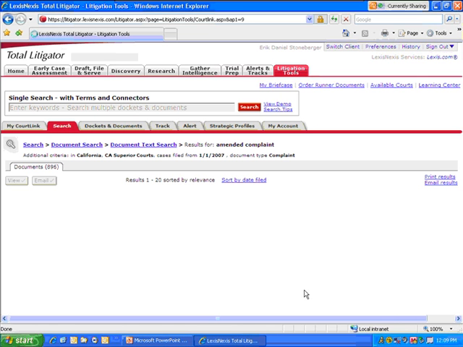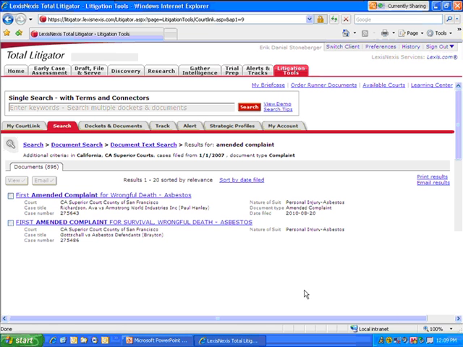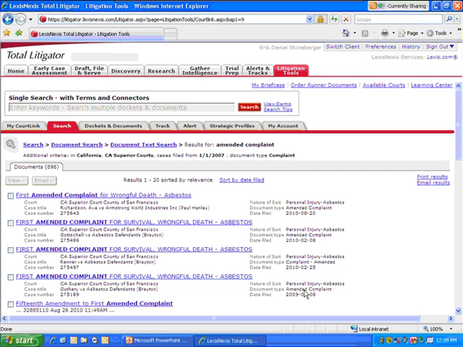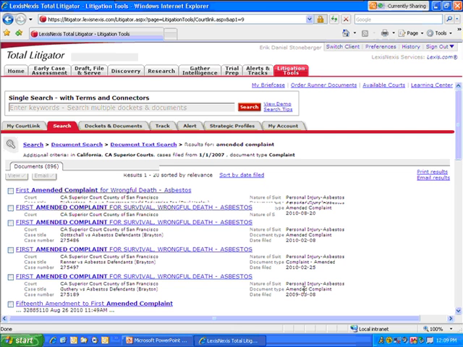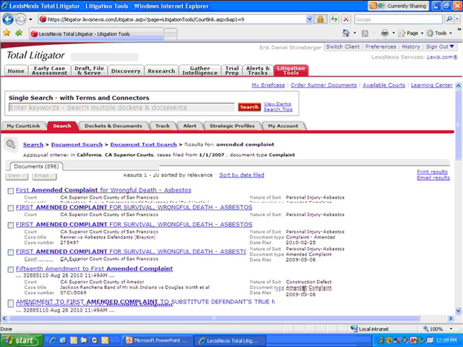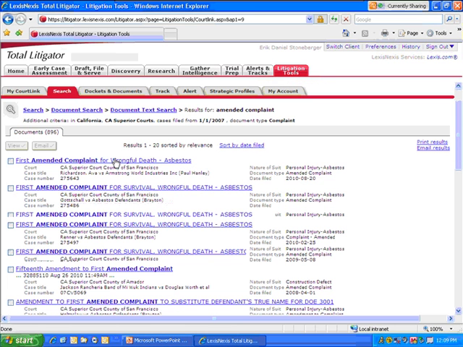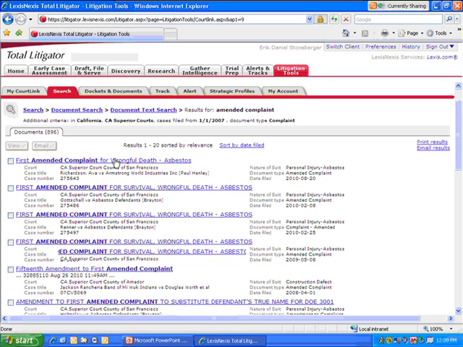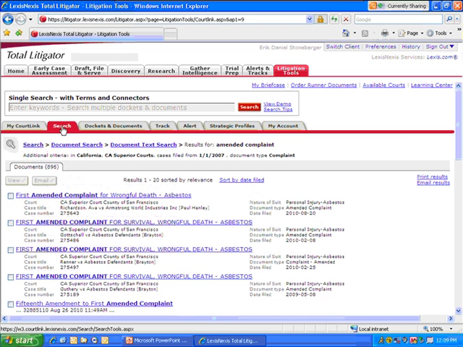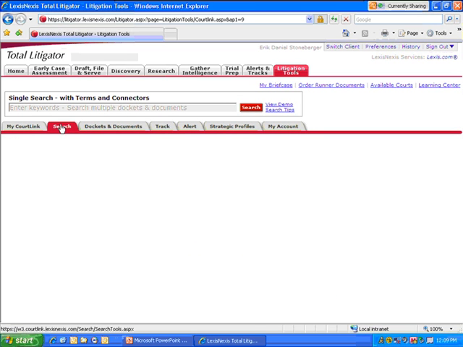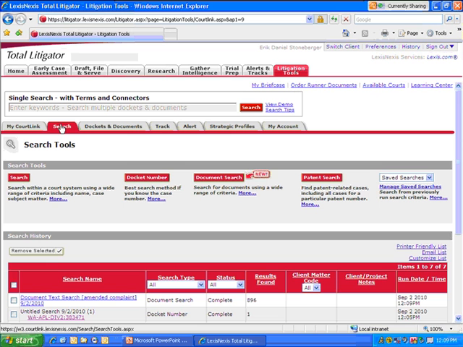And here's our results. So just like any other searches you've run, clicking on these hyperlinks will bring up the actual document, or if you're searching for a docket, these hyperlinks will bring up the docket that you pulled. So all these searches are pretty straightforward, pretty easy to use, just depending on what type of data you're pulling out. Let's take a look at the last search, which is our patent search.